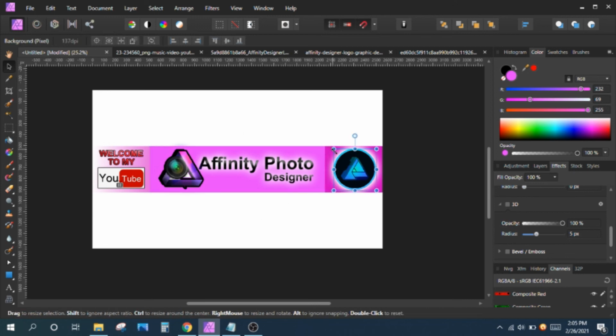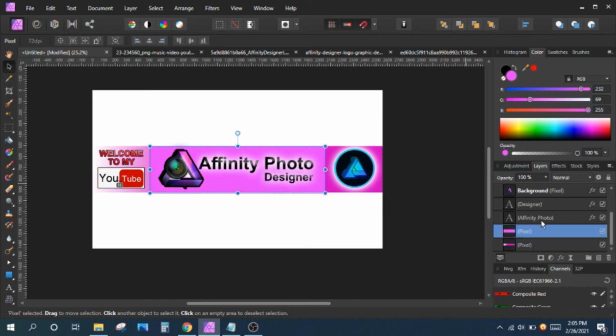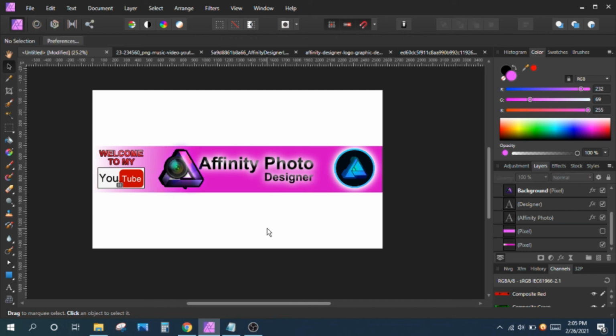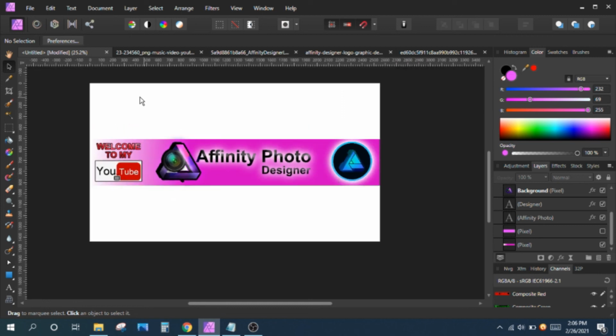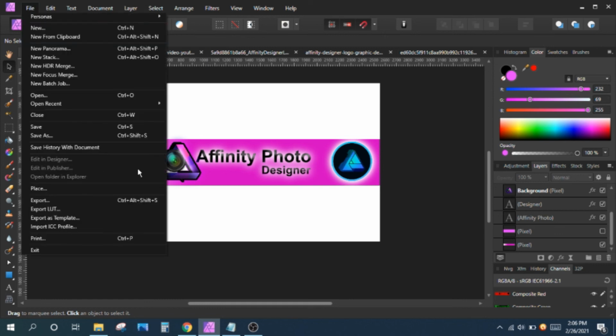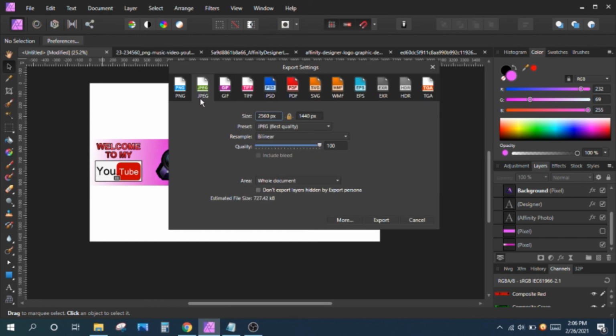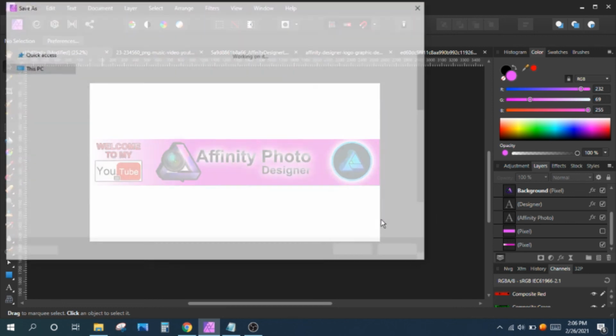Okay. Let's see. So before we export, we will remove this guide for the mobile view. Let's go to the layer, and you can uncheck this one. So this will be your main YouTube banner. And let's export. Select GIF and then export.